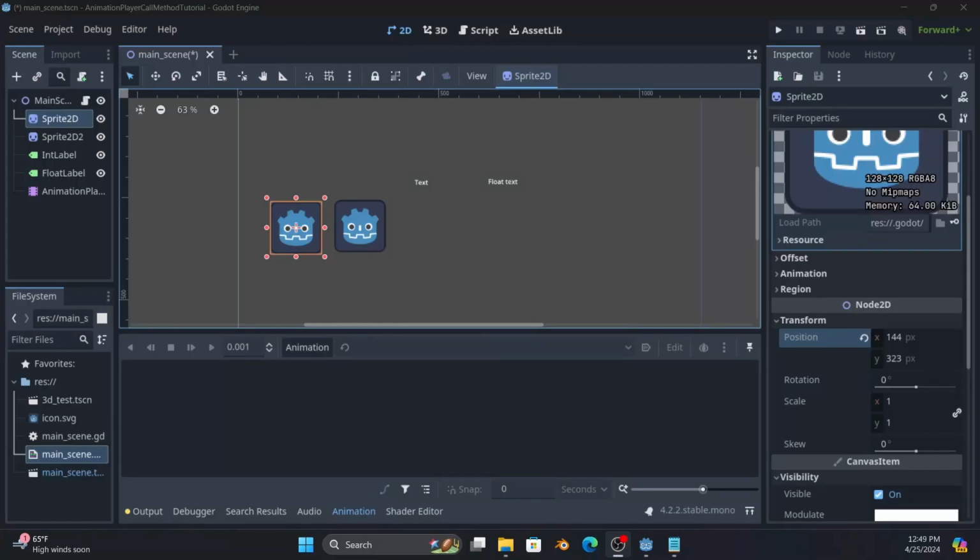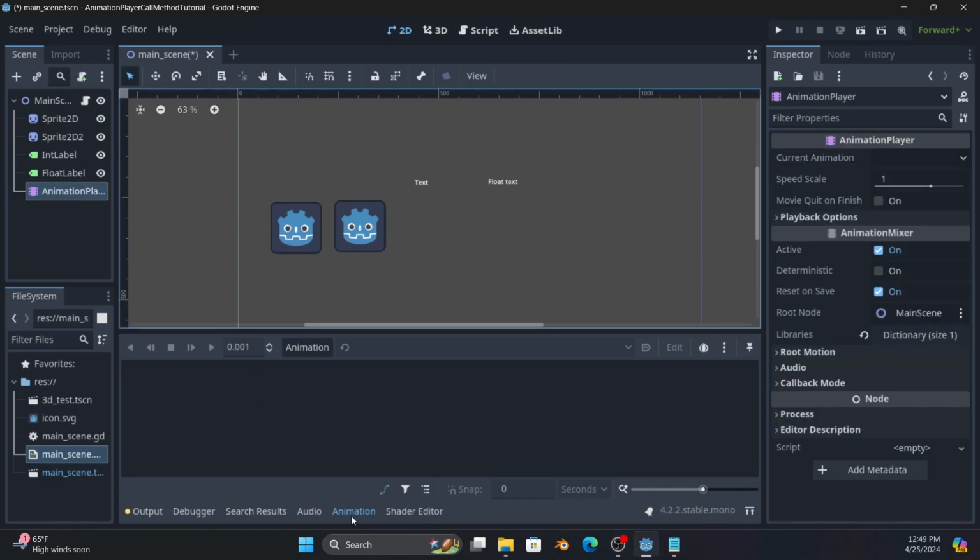Alrighty, let's cover the basics of using the animation player. You will see I've already set up a scene. We got two sprites, two labels, and the animation player, plus a root node with a script that we will get to later. When you have an animation player and you click on the animation at the bottom, same where output etc. is, you'll get this view. You'll notice these different buttons that let you play backwards or forwards, stop it. The hover over gives you all the information you need.